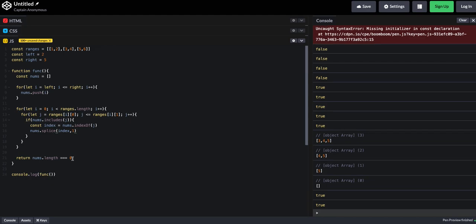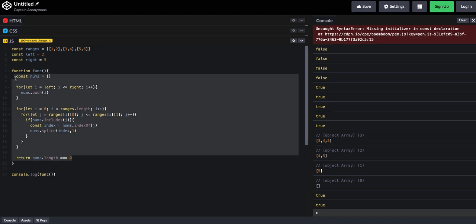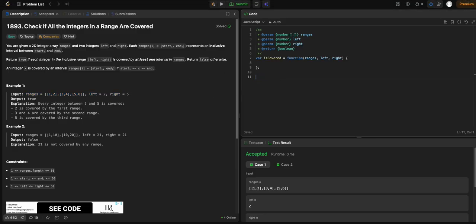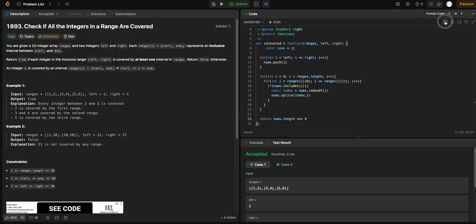All right, so let's grab all this. Let's go back to Leetcode, paste it in, format our code, and submit.